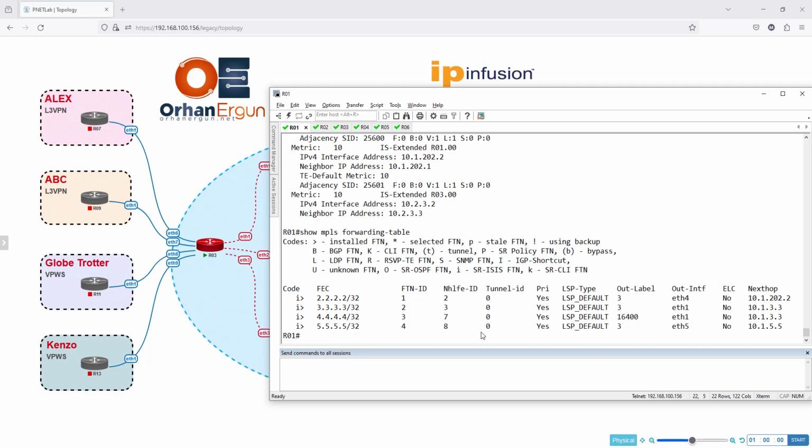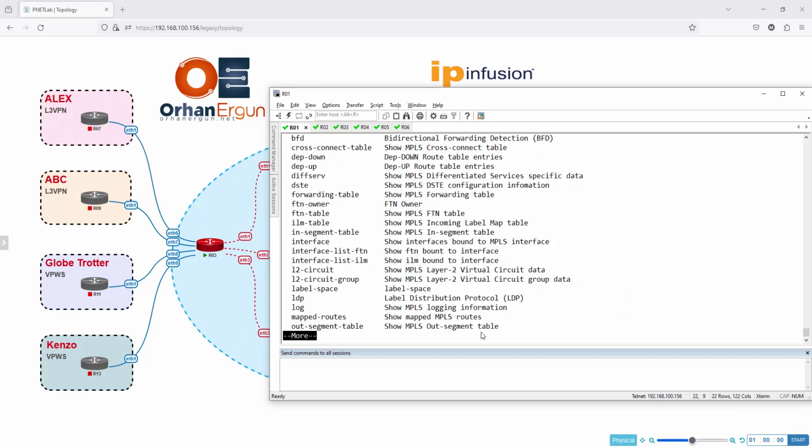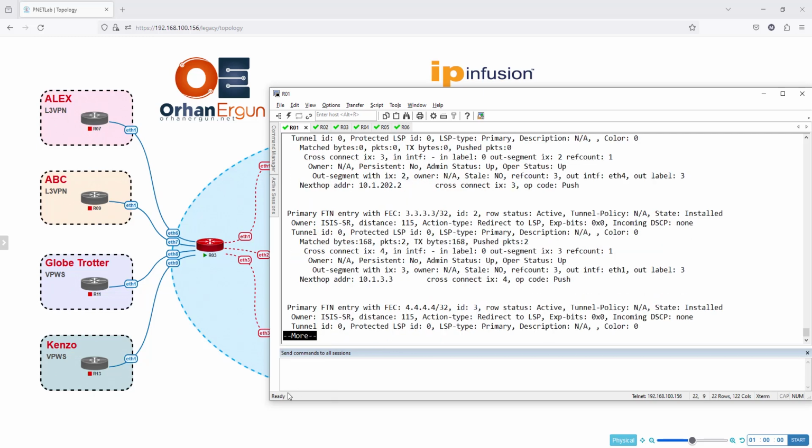But if you want to get more information on each one of the FECs separately, instead of the forwarding table, what you are going to say is show MPLS FTN table. So that is what I'm trying to check. And this is going to give you a lot of information about each one of those entries. For example, this one, 3333. And the most important part is going to be this one, next hop.